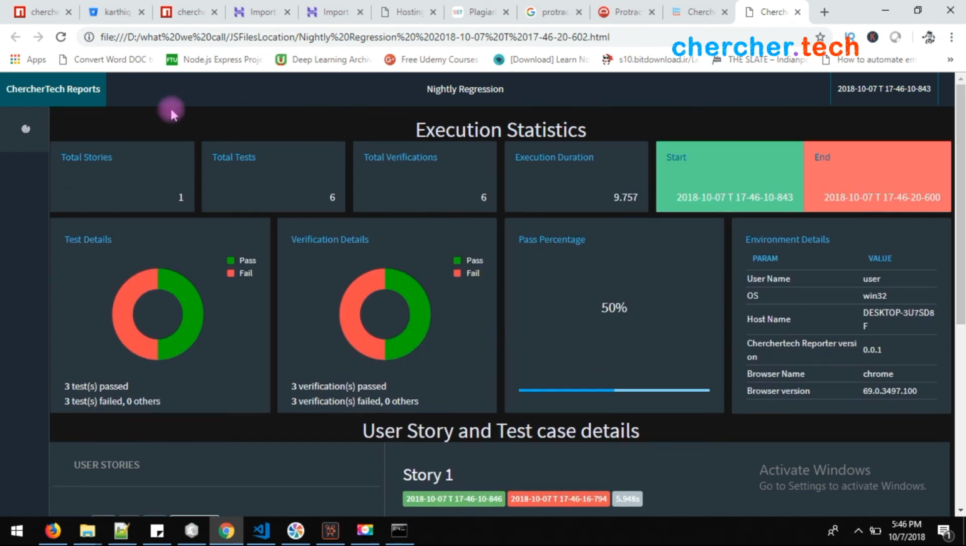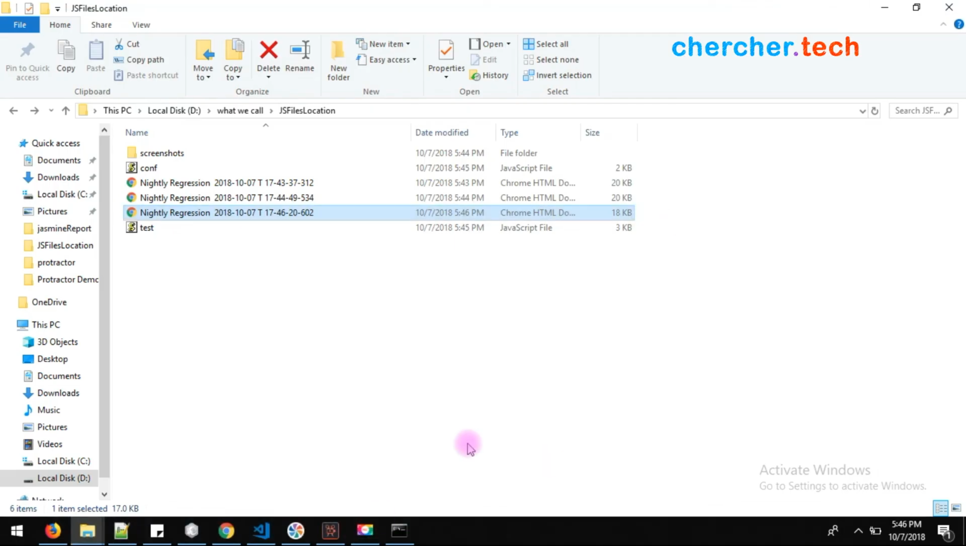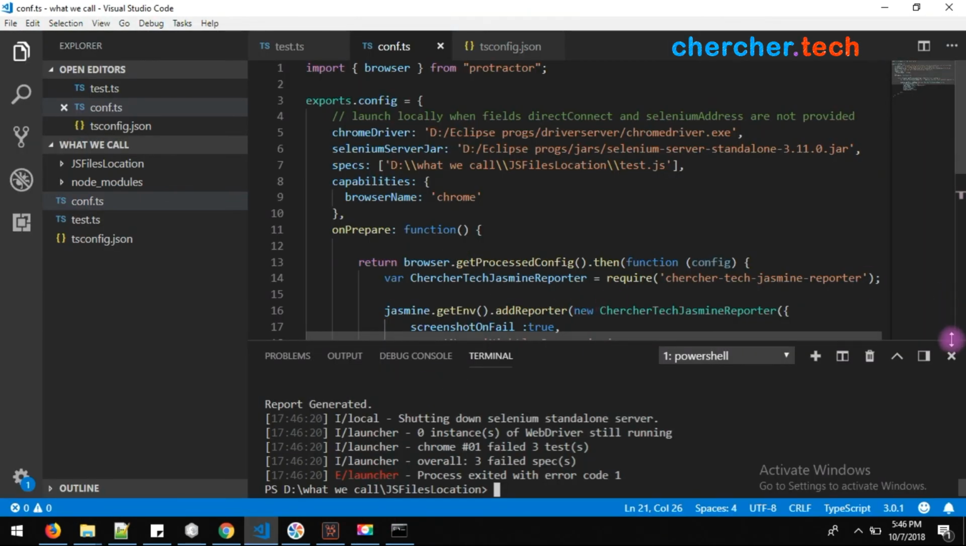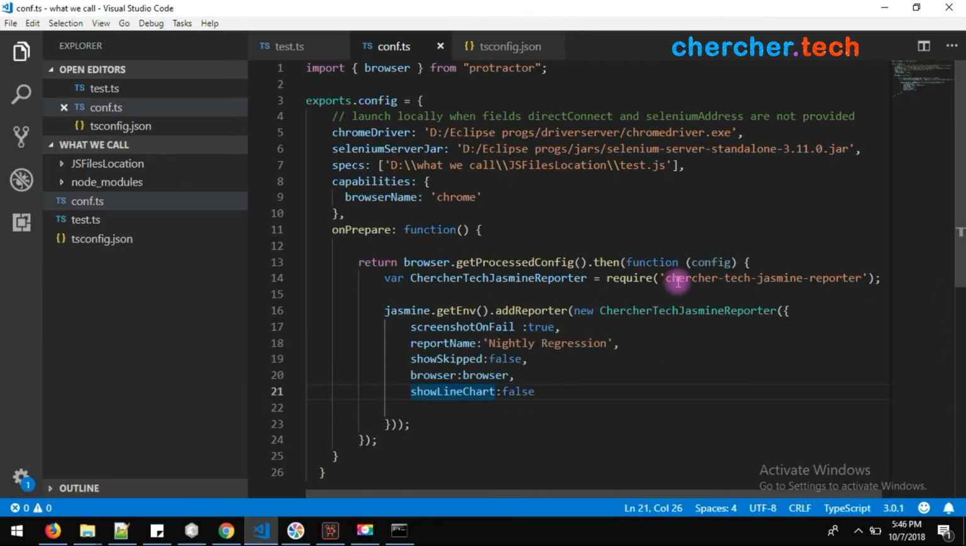See here, you do not see that particular line chart. Do you see any line chart here? Because I can't see it. Okay, so that is the way to hide the line chart. Now it will not be generated.